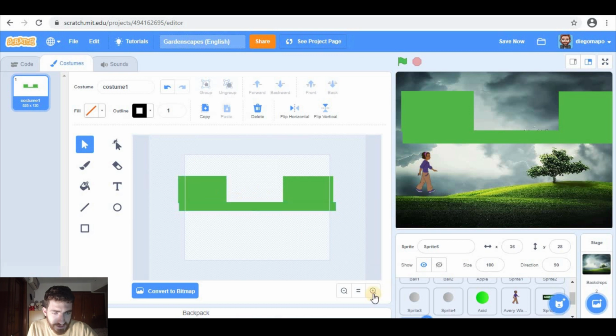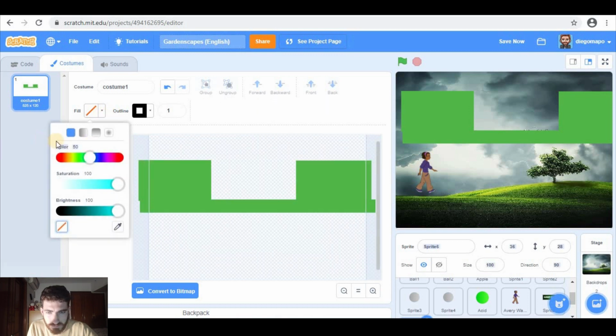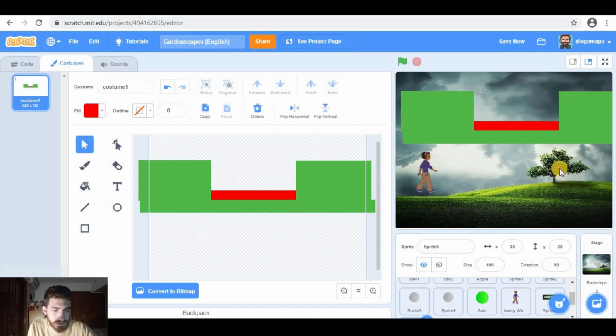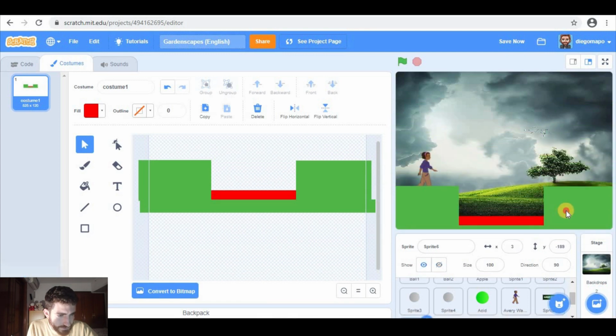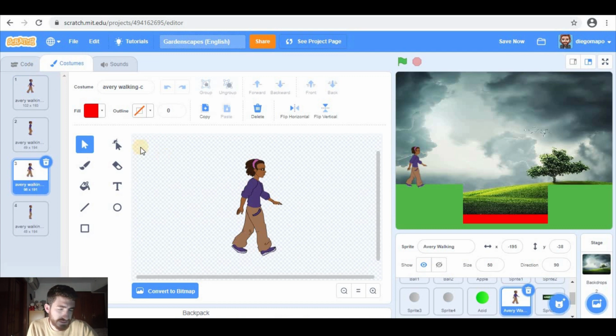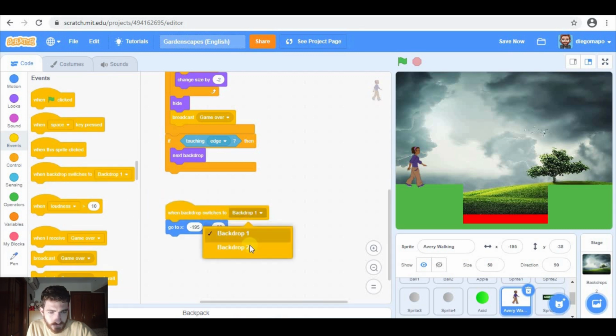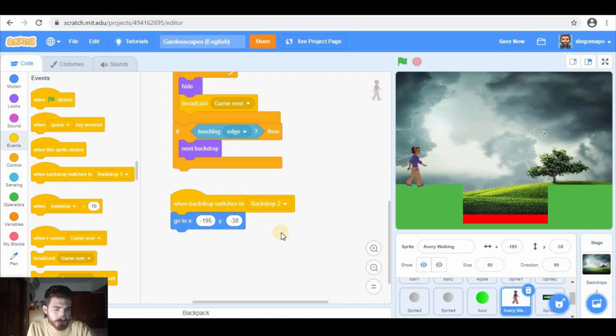And I'm gonna create the lava here. So again, one rectangle, red, no outline, and here is the lava. So let's place it here. Average should be like here when we start the second backdrop, the second level. So let's go to code, and this go to should be -195, -38. I'm gonna put this here, and we will use this block when backdrop switches to backdrop 2.